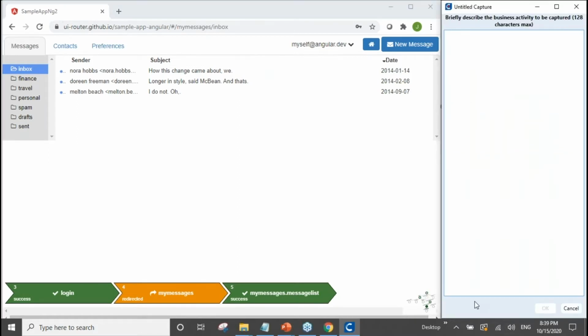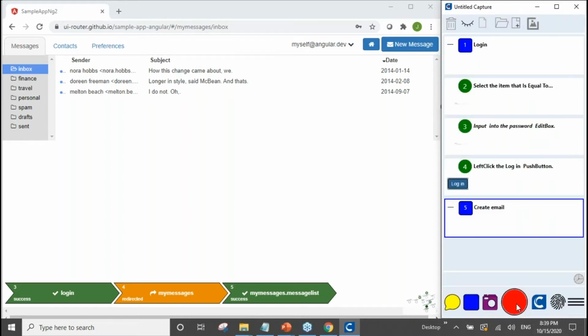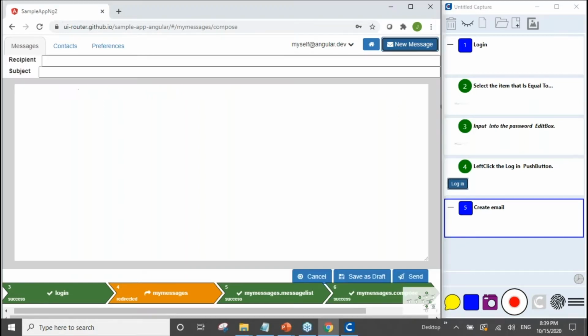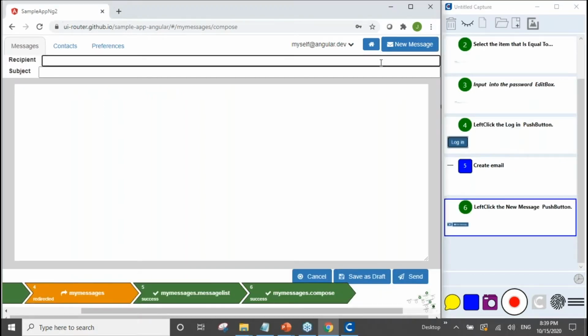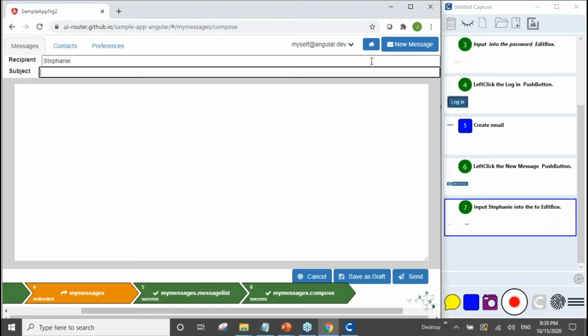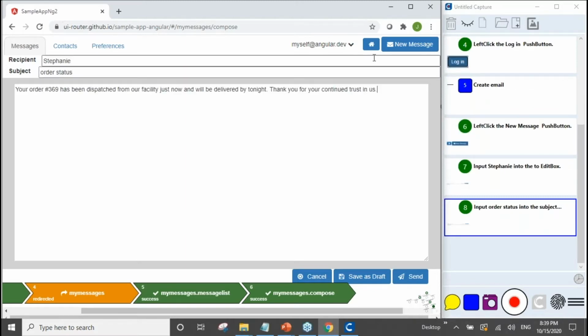That's all. So let me create the next activity, which is create an email. Turn it on. That's all. It's that easy, right? So you create a new message, and every object that we interact with gets automatically captured in the right-hand side pane, which is called our intelligent capture 2.0. And let me send an email to Stephanie where she needs an order status.